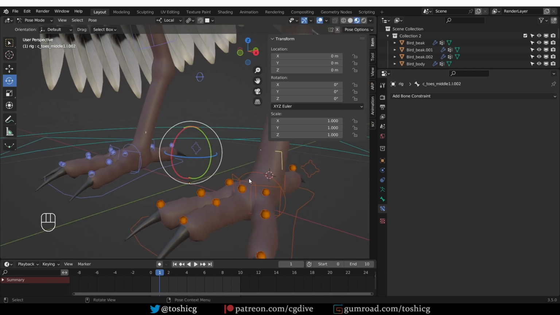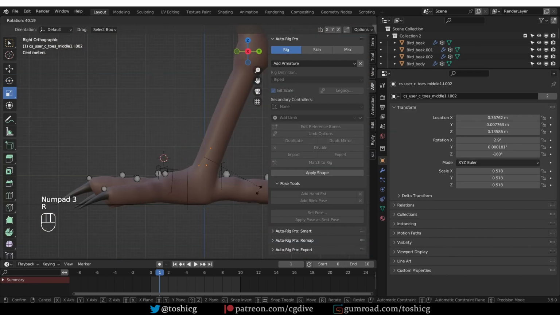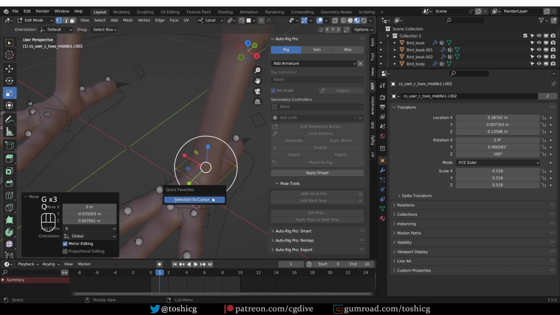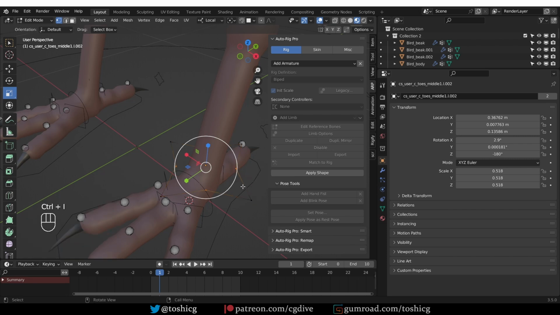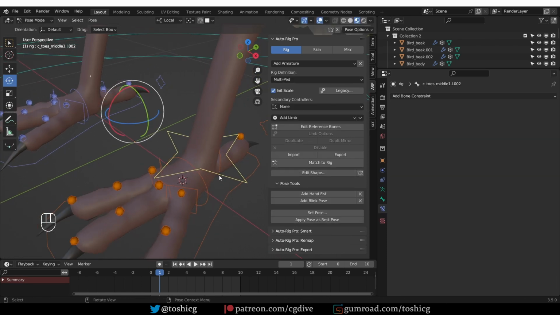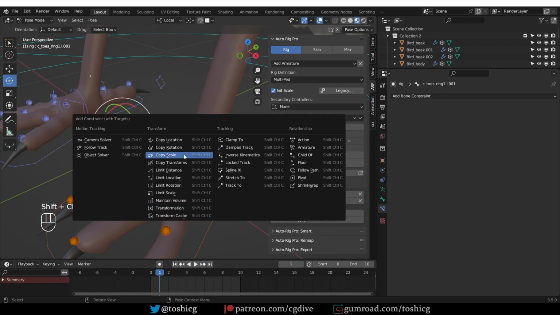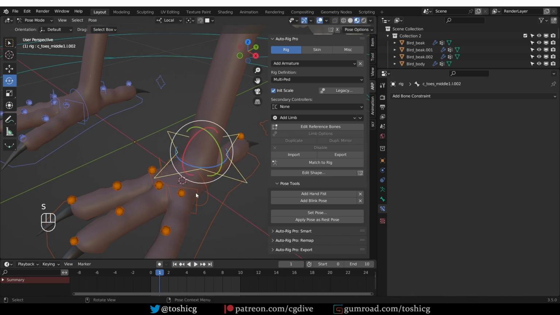Now, in pose mode, I can tweak the shape. I'll keep it simple, something like this. Apply the shape. Select this new control. Shift select one of the finger controls. Control Shift C, copy scale. Now when I scale this gizmo here, this control also scales and therefore it bends the finger.